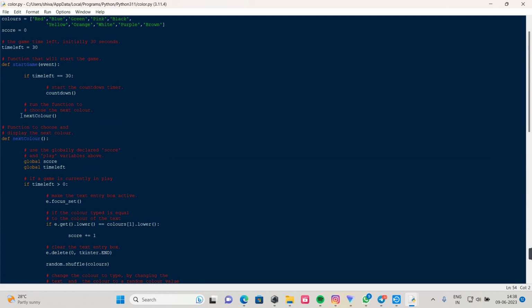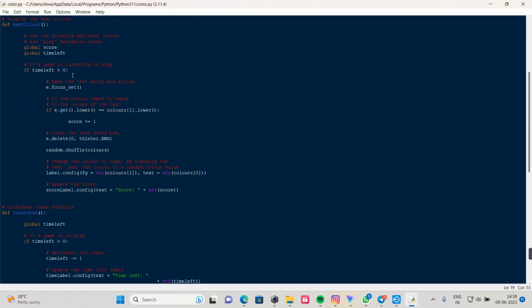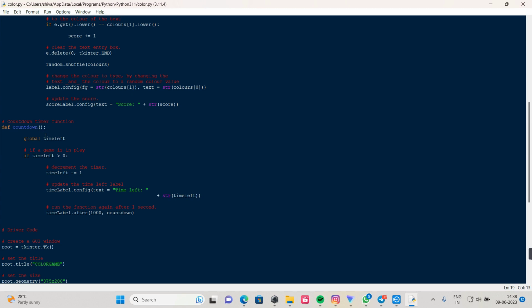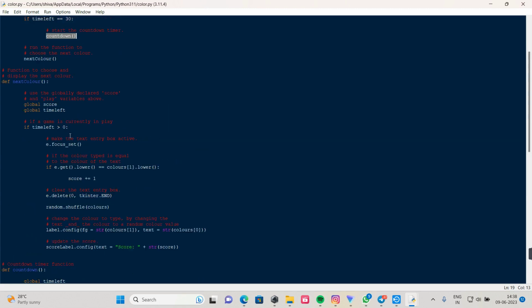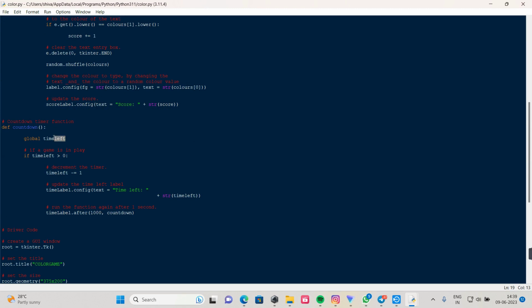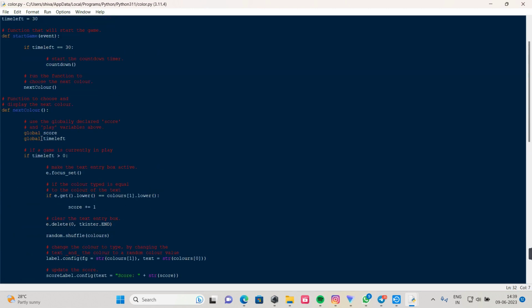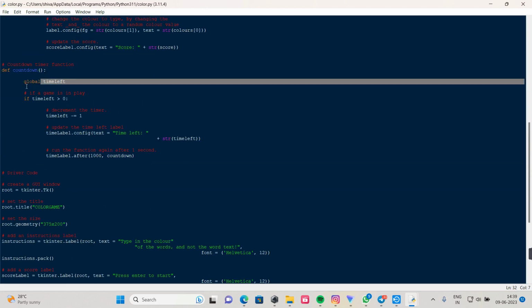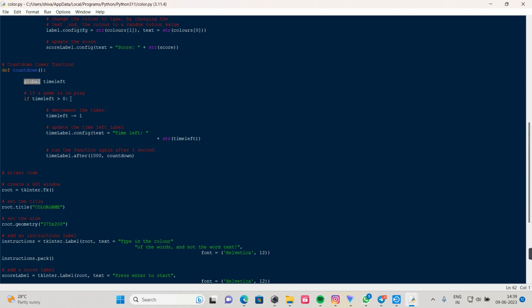After that, the next color function is invoked. So we will go to the countdown function when the time is equal to 30 seconds. As we all know, the time left variable should be used as global in order to access that time in every function written over here. So it is declared as global in this function. If time left is greater than 0, we will be decrementing the time left variable by 1. So time left is equal to time left minus 1. It will be decremented up to 0.